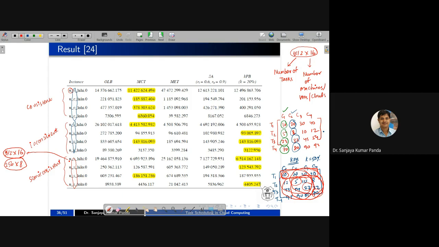Then we call that a semi-consistent matrix, right? So in this way, we have 12 different instances. And if you write the code for OLB, MCT, MET, and the switching algorithm by taking the lower limit as 0.6 and higher limit as 0.9, and KPB by taking K equal to 20%. So total M is equal to 16. I told you there are 16 machines. So 20% of 16 means how many machines do you need to consider? How many do you have to consider? Tell me.